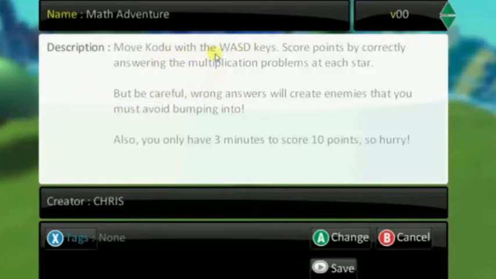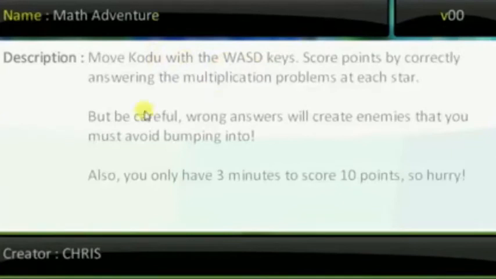So the name is just whatever you want to call your level, and your description needs to have two important parts. It has to include the instructions on how to play, like how to move, how to shoot, how to jump, whatever those commands are that you've programmed your game. Then it also needs to include an objective or a goal for the character. What is the player supposed to do in the game?